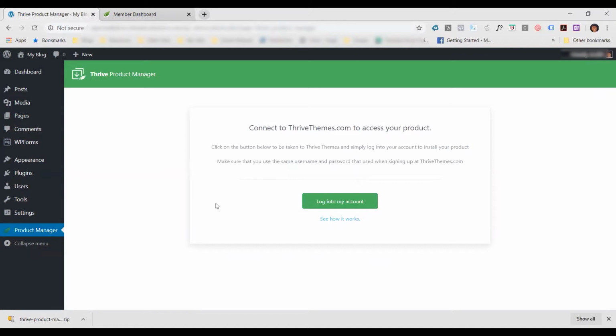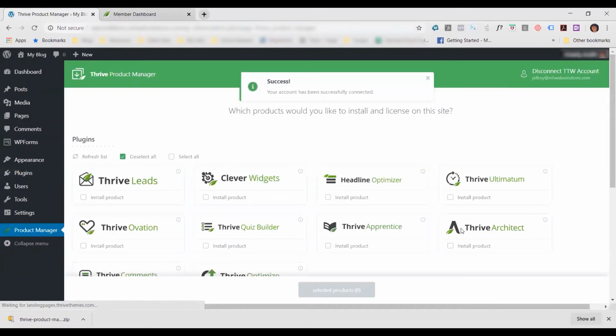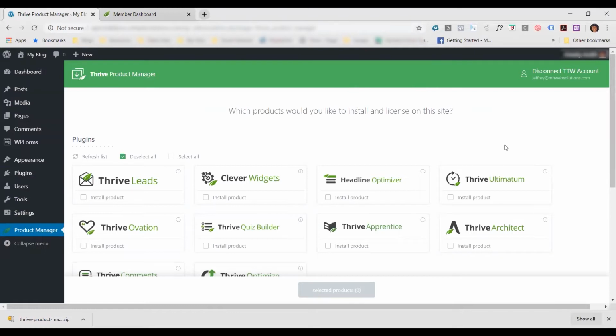So you have to connect your WordPress website to your Thrive account in order to be able to get updates and download all of the suite of plugins and themes that Thrive has for you. So log into my account, we click there. Success, it has logged in. If you're using the same email address, it may ask you for your login credentials from within WordPress. Your login credentials for your Thrive Themes account. So just put that in. For me, it knew the connection, so I'm automatically connected.